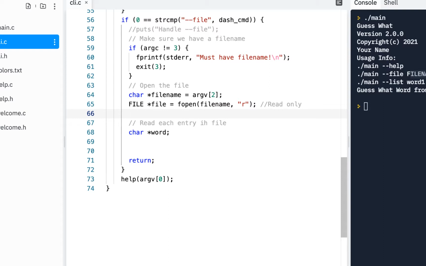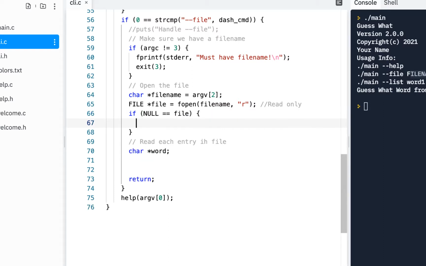Now the fact is, you may try to open this file and it's not really there. If it's not there, I need to check for that. So I'll say if NULL, which is basically 0, if it exactly equals, notice I've got double equals, if NULL is exactly equal to file, then we have a problem.